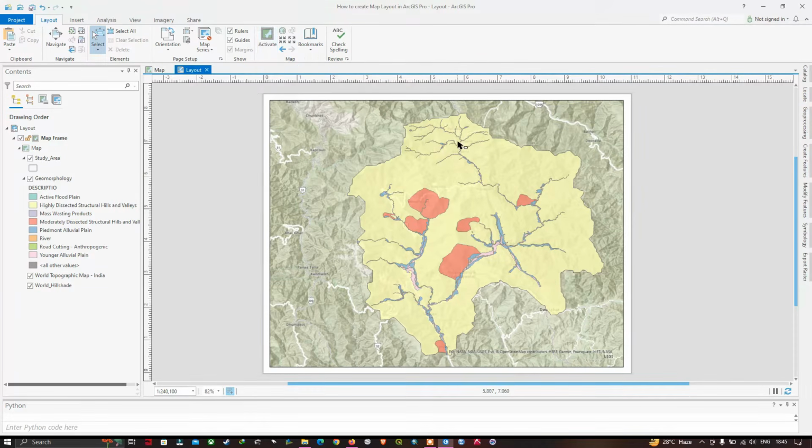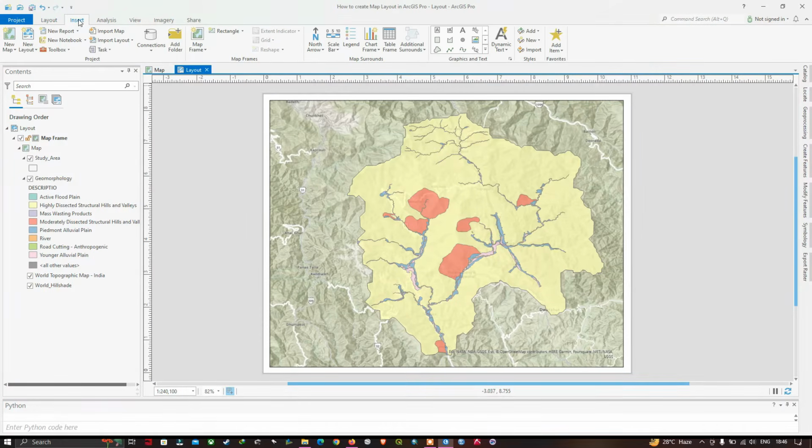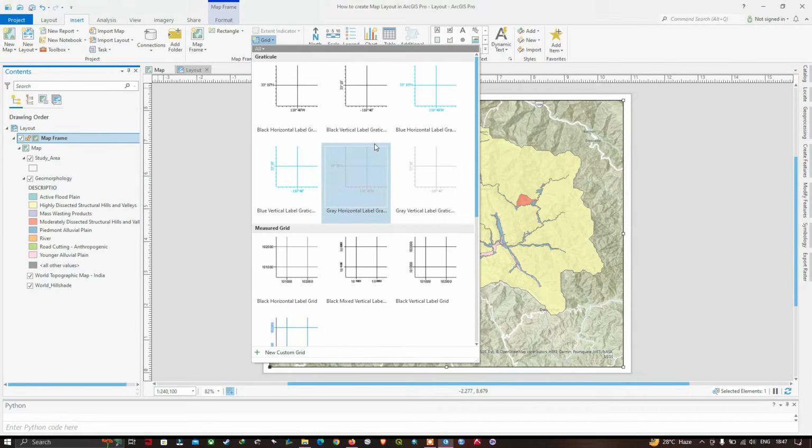Next we would like to add our grids. For that we're going to navigate to the insert option here, and add our grid option here. Now let me select my map frame. I have selected my map frame, and we're going to add our grids. You can select the grid of your choice here. There are many grid options available. Now we're going to select this particular grid option here.